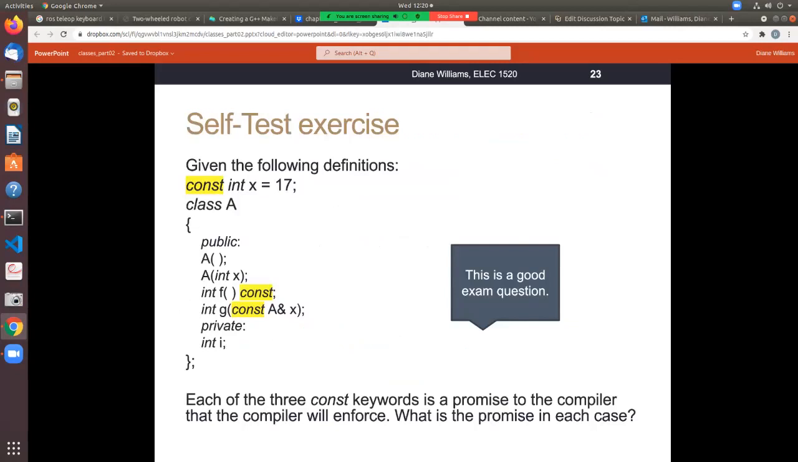Self-test here. We've got these definitions now that we've seen in code. So given these definitions, const int x equals 7. Each of the three const keywords is a promise to the compiler that the compiler will enforce. And we say, what is the promise in each case? Well, if you remember what I just said, that const means things are read-only. So when we say const int x equals 17, that means once we assign this value of 17 to x, we can never override it again. We can always read from x, but we can never override it.